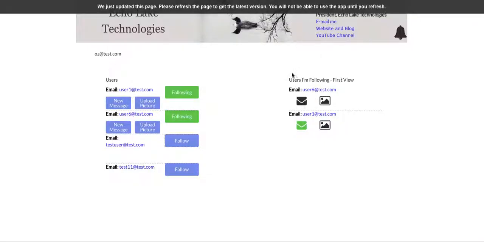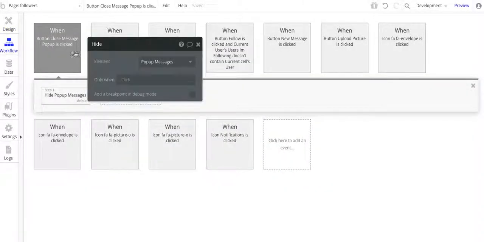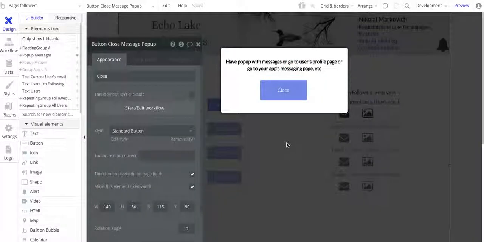So for instance, user 6, so if you clicked on this message icon, and if your app does go to another page, make sure that it sends the current cell, user 6, the current cell's data to that page. Or else when you go to that page, Bubble will have generic information and not user 6 information. So, okay, that's it for that pop-up.